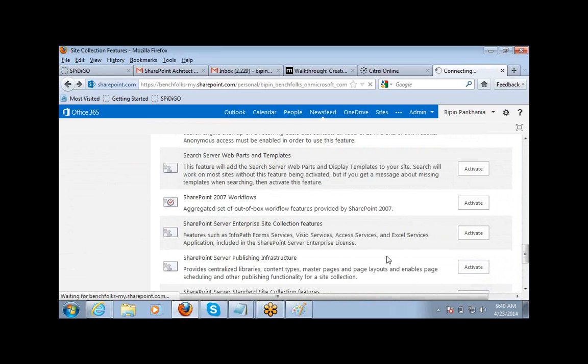Let me activate this thing and see what is the difference. I have activated this feature.